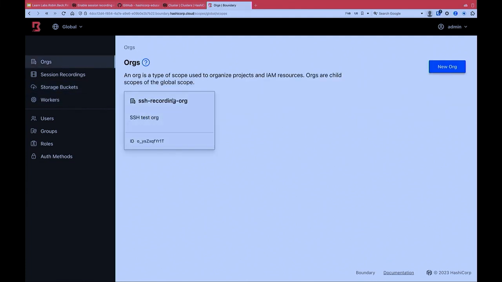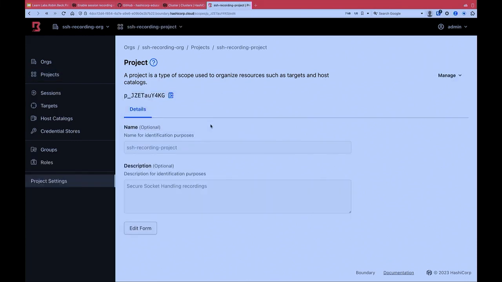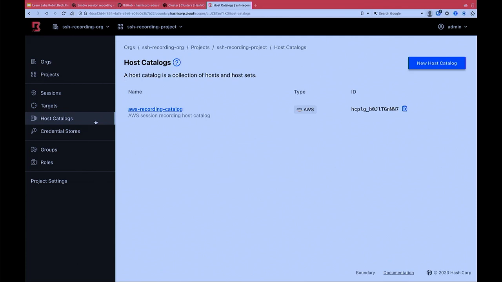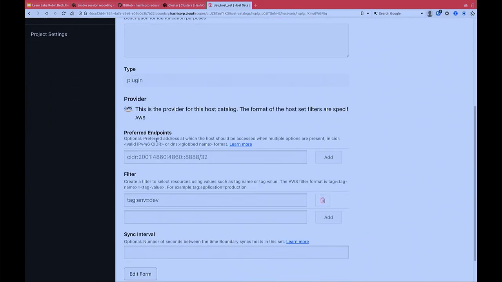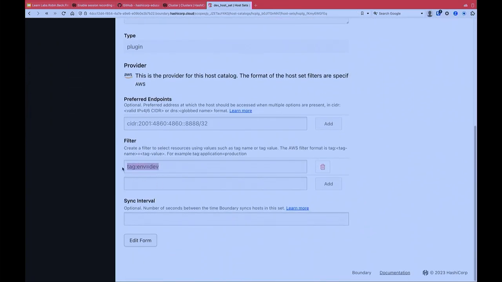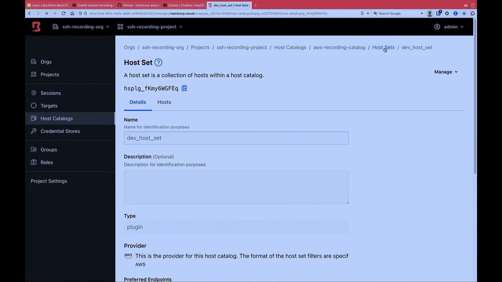Clicking on orgs, I'll notice this session recording org that I set up using Terraform. Clicking on it, I'll see a project that I've named SSH Recording Project, also set up with Terraform. And within it, I also have a host catalog that was set up that contains all of my AWS hosts. This is the point of that automation, is that I was able to import these targets from AWS directly into Boundary. And so this host exists inside of here. You'll notice I have a filter set on it for an environment of dev. And I also have a host set called prod.